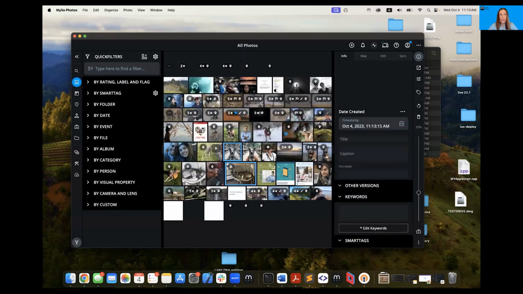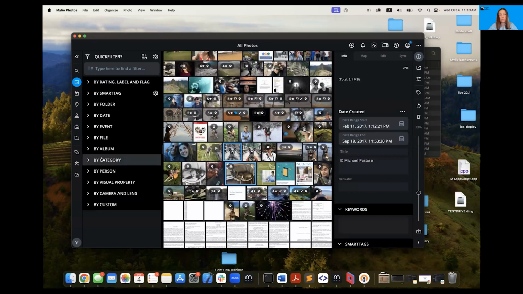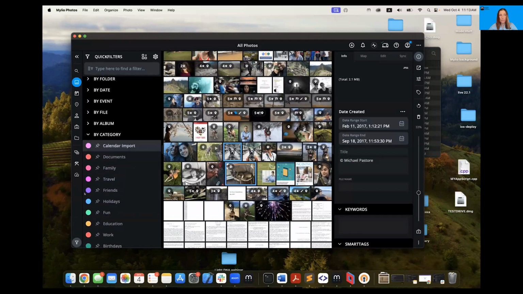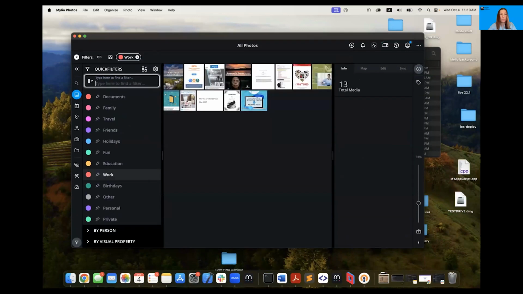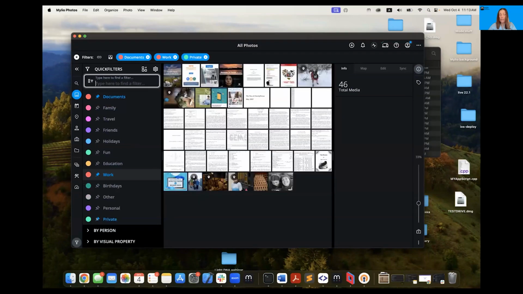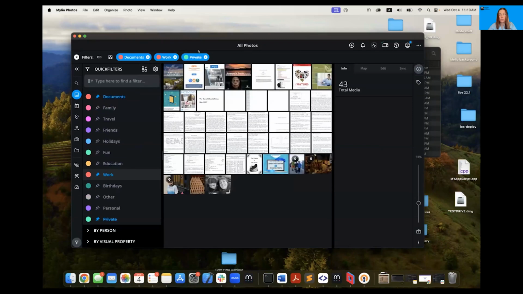So now I would like us to create a filter and pin a few category filters. You can do it simply by expanding the categories panel or typing in the category that you want. For example, work. This is the category work, and I want to pin that. Also pin the category documents. And I don't want to see any of the private documents in my library, so I will create an exclude filter. So it will show all of the work documents that are not private.